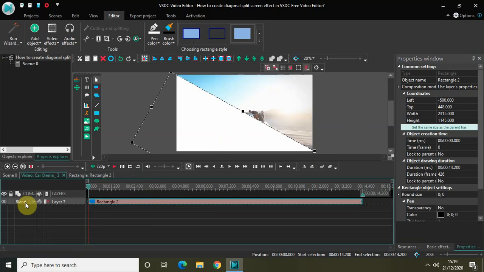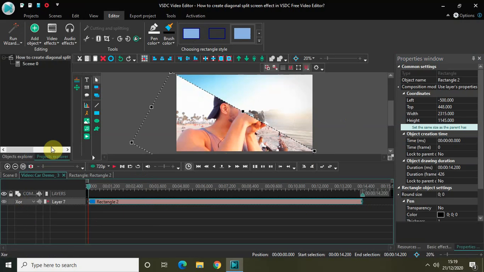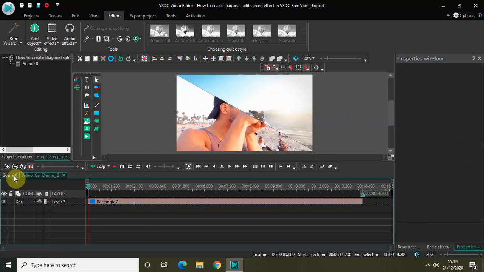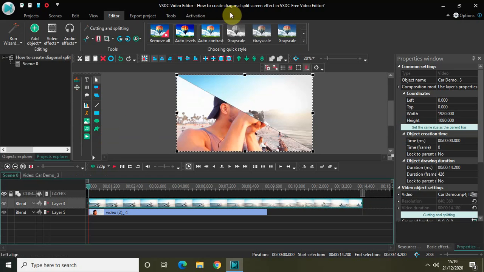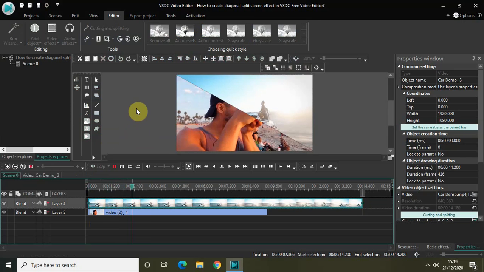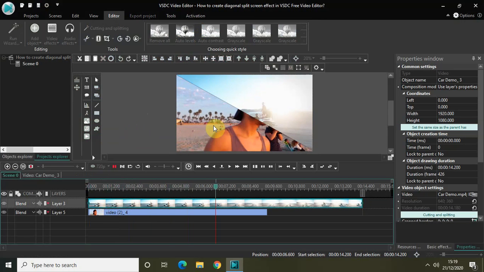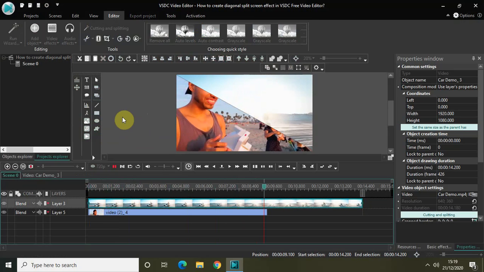which says blend. And click on this option, XOR. That's it. As you can see, I've successfully created a diagonal split screen effect with both my videos. So if I just quickly play the video, one half of the top video is playing and one half of the bottom video is playing. That's it. So this is how you can actually create a diagonal split screen effect in VSDC Free Video Editor.